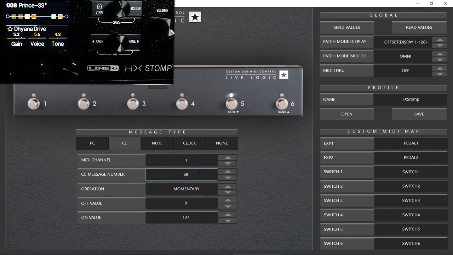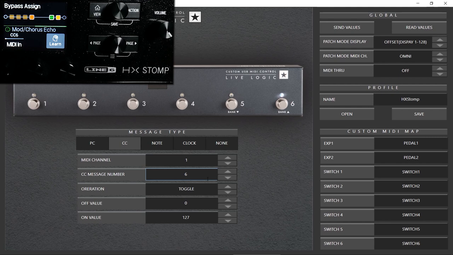That means that when I press it down, it's going to turn into my tuner. When I release, it's going to come off it. 68, like I said, is your HX Stomp tuner if you look through the manual. And I want this to be for foot switch five. Also very important is that you have to now hit send values to your device.